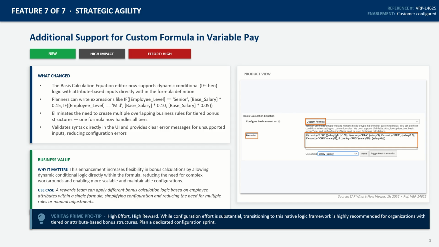instead of multiple formulas or rules. This simplifies configurations and makes it easier to maintain over time.